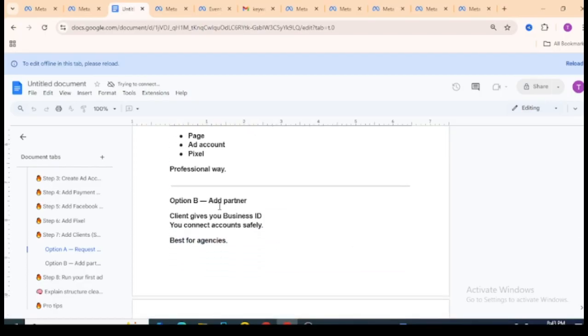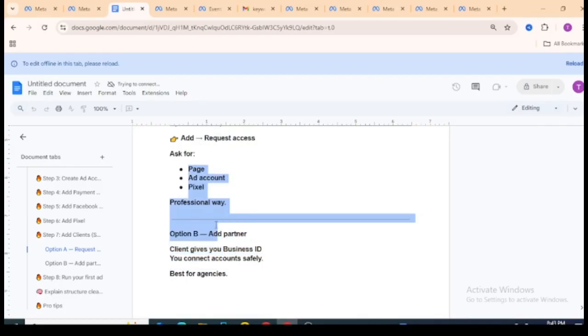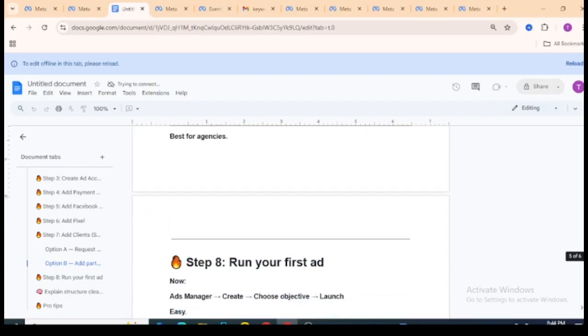The professional way, which is what I told you, your client gives you the business ID. So these are the basic ways you can ask for individual accounts right here: individual, the page, the ads account, pixels and all of that. But then the option B, to add partner, which is the client gives you business ID, you connect business account safely, right? Best for agencies. So I showed you exactly where to find the business ID.